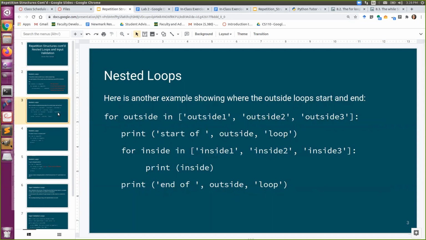Now, I created another example for you. This time it's with lists, just so that you can understand what's going on here. I also added some print statements that are inside the outermost for loop, but not inside the innermost for loop. So this print statement here is inside this innermost for loop, but these print statements are in the outer for loop. So let's step through this one and see what's happening here.